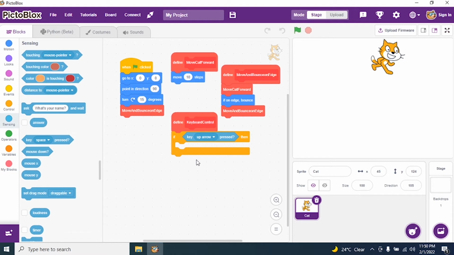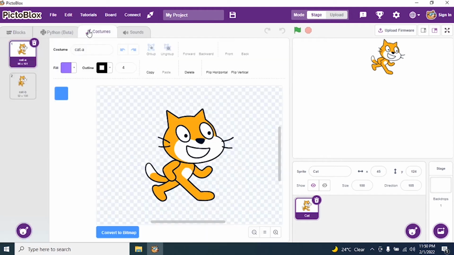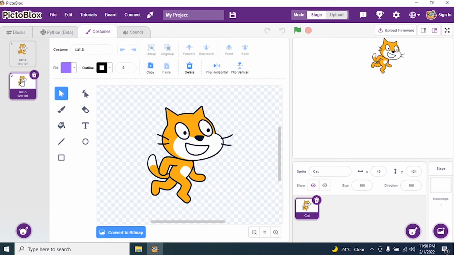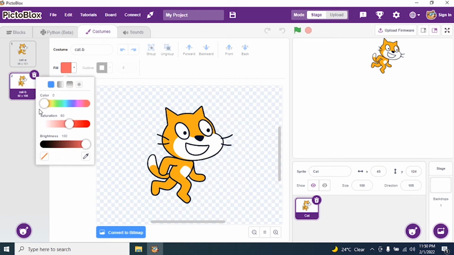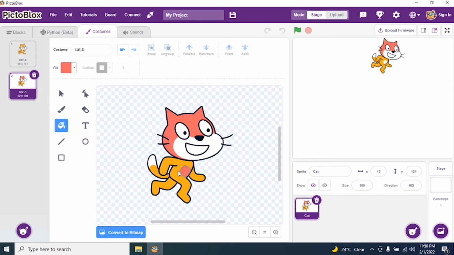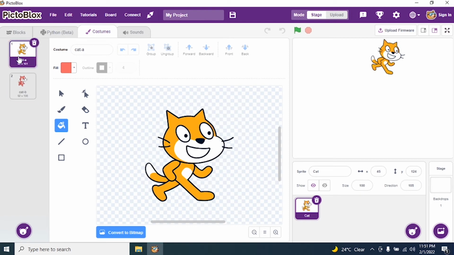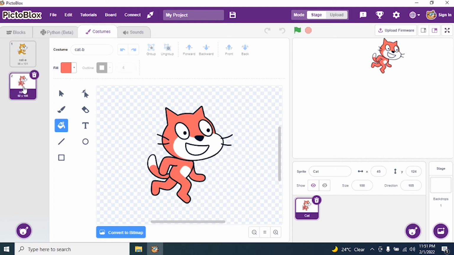The cat needs to change the costume. So go to Costumes. There is costume 1, costume 2. Click on costume 2, take the brush or bucket, fill color, change the color to whatever color you want. Suppose I want a red color, and I color my sprite cat. Can you see, students? Then go to costume 1 again, and costume 2 a different color, right?